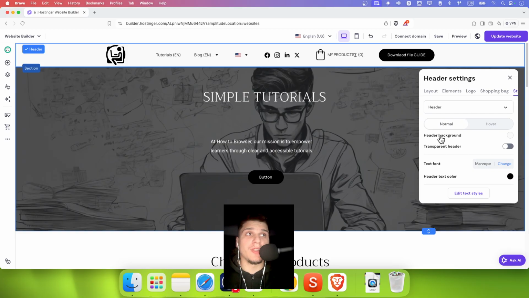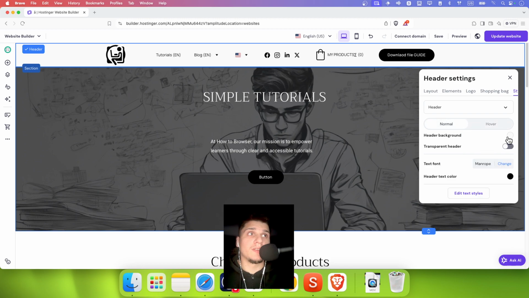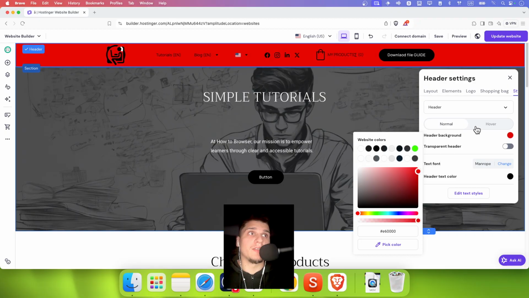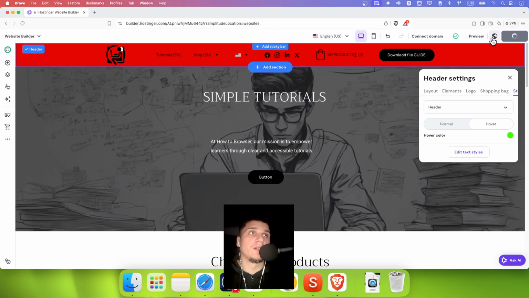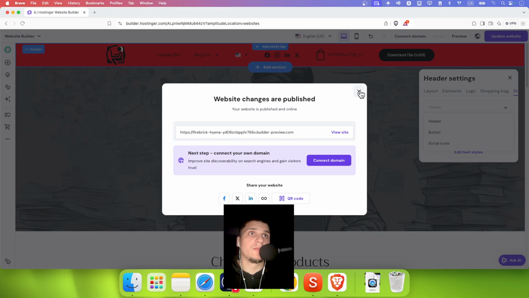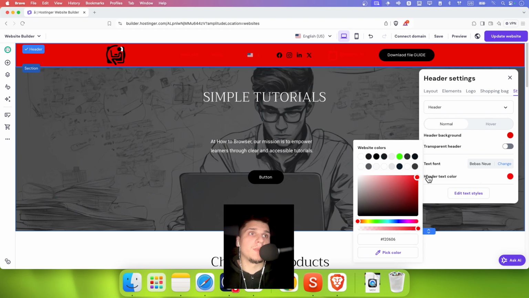So now the background, the header background, you can actually click on hover and you can select. Now the color is red, right? But you can change this to a different color. And then I can update, but I'm not gonna update right now. I'm gonna update in a second. So here we also have the text font. We can change from here. And then the header text color, I'm gonna change here to this one.